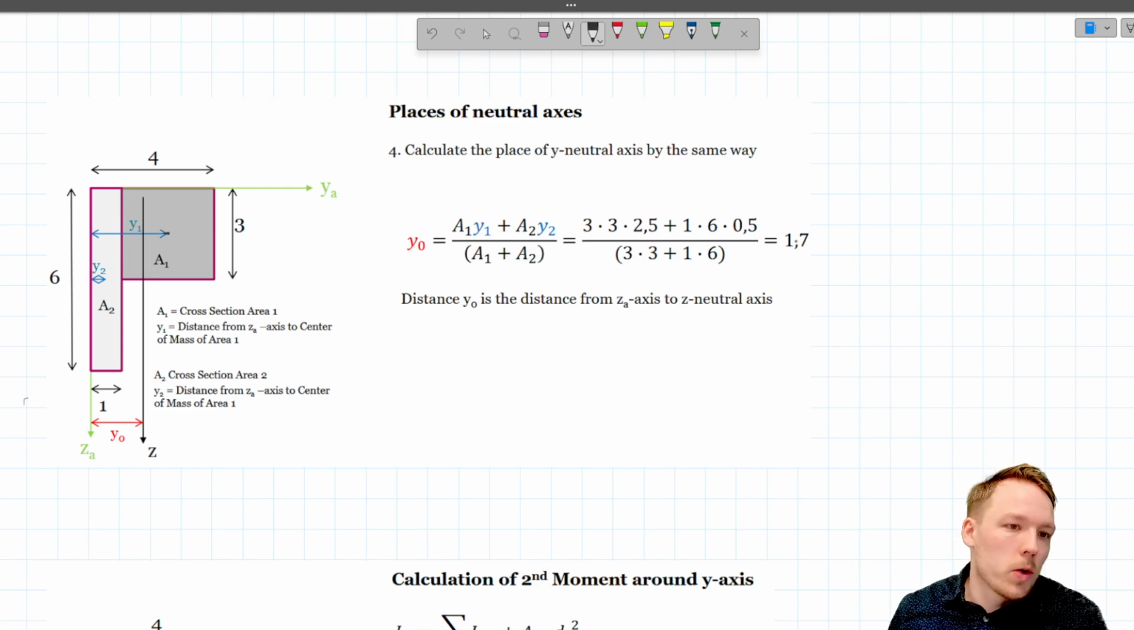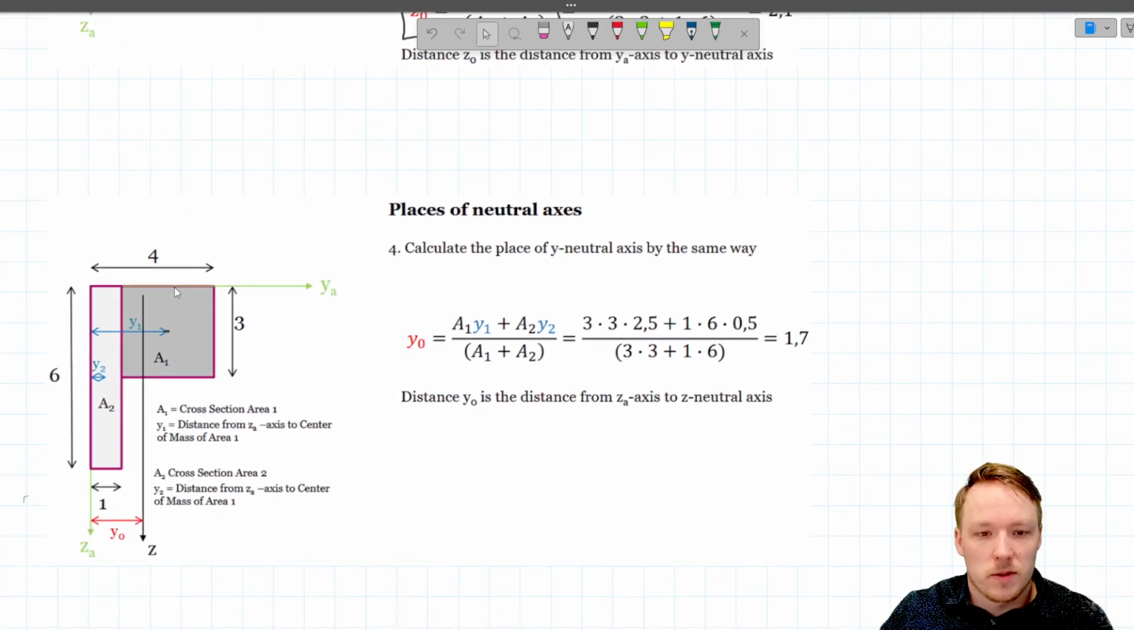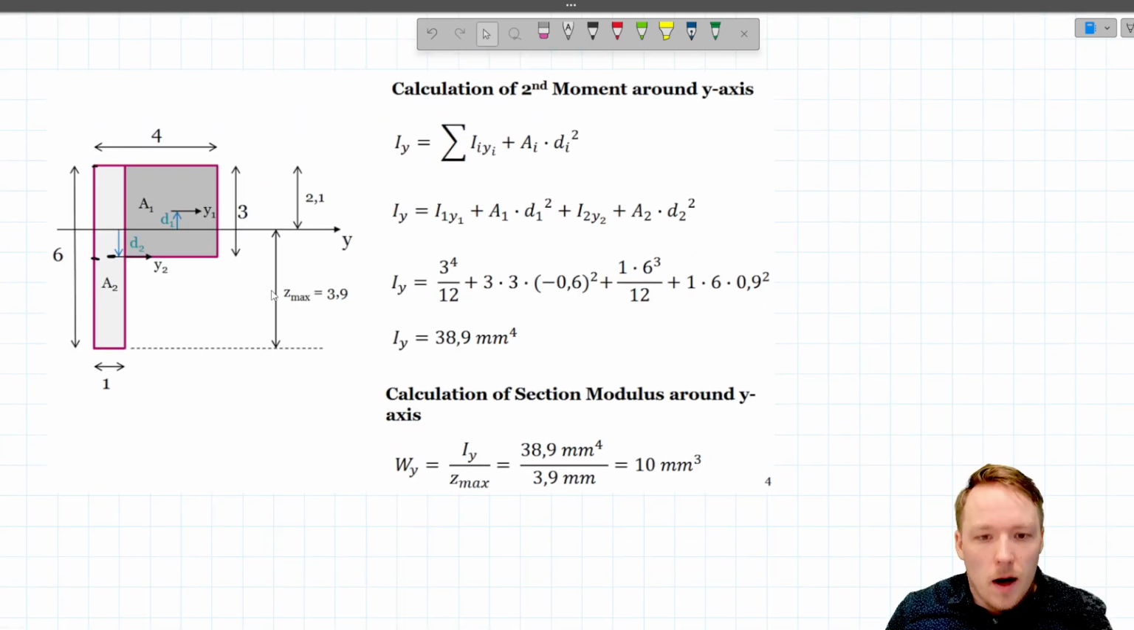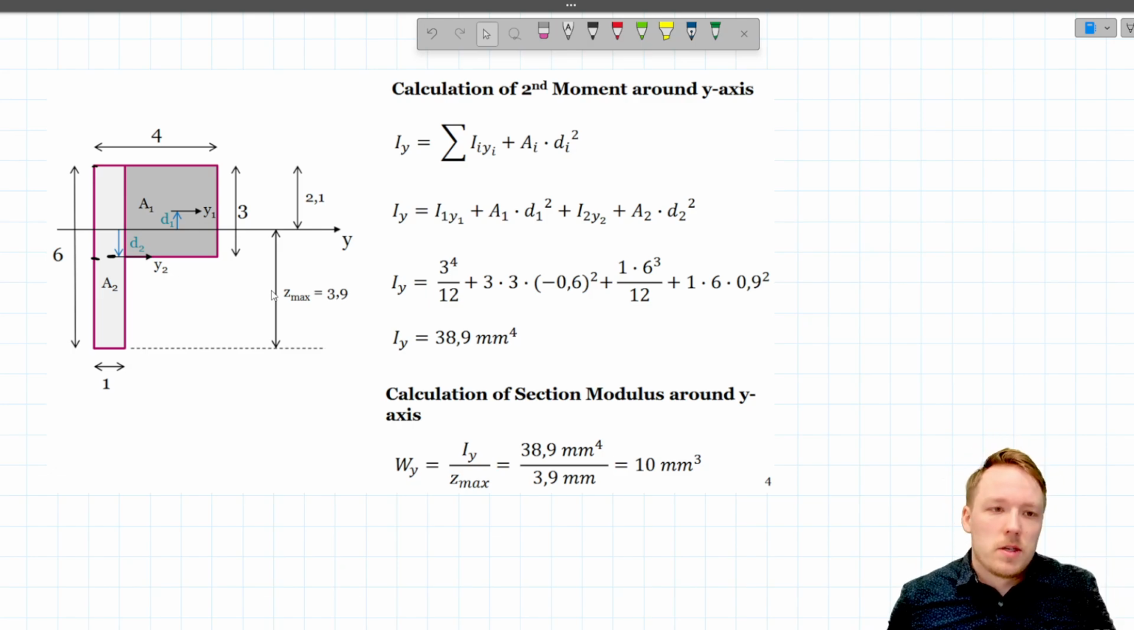So now we know where the center axis or neutral axis of this entire profile is located. It is 1.7 millimeters from the left side of the profile and 2.1 millimeters from the top of the profile. After that, when we have solved the location of the neutral axis, we can proceed to solving the second moment of inertia of this profile.